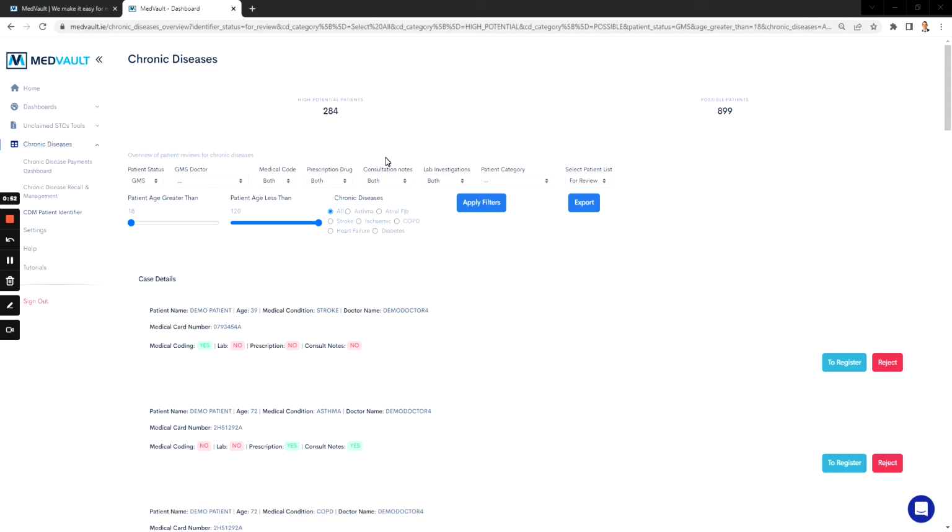Consultation note terminology. We also have our own proprietary system that screens terminology within consultation notes to identify key terms that are associated with certain chronic diseases. And finally, we have our lab investigations. This is only applicable to some of the chronic diseases, like diabetes, where we screen patient results like elevated HbA1c readings to identify the patients.